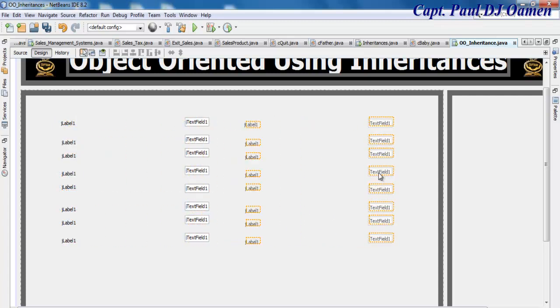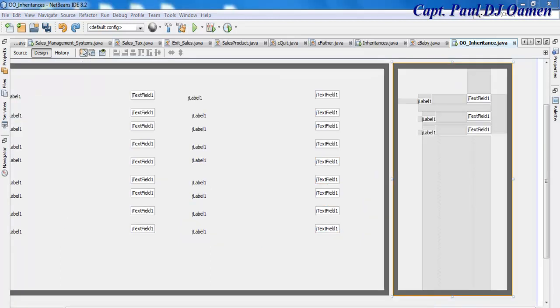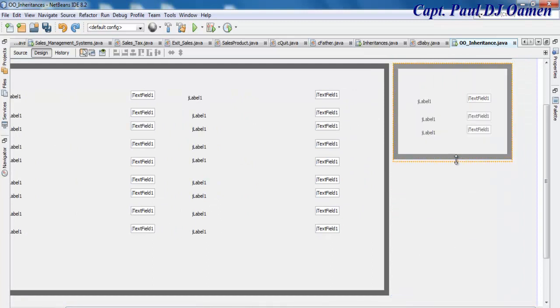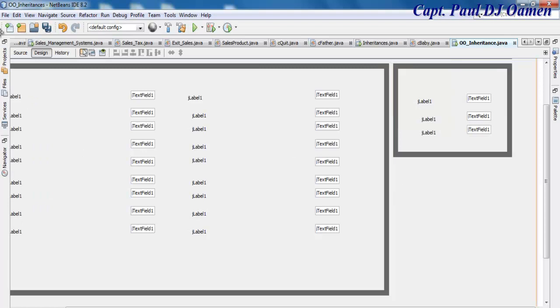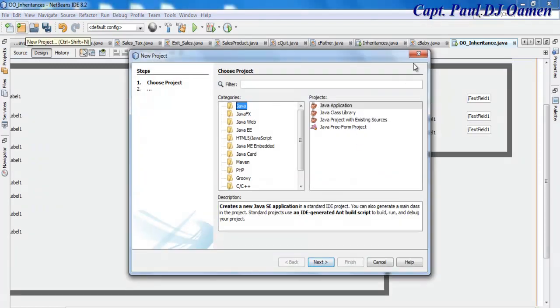Let's copy that and drag. Now I need just one more. Okay, that is how it all looks like. But let's copy this. I'm gonna copy this and copy the whole frame itself. That's it. Copy and paste that right there.